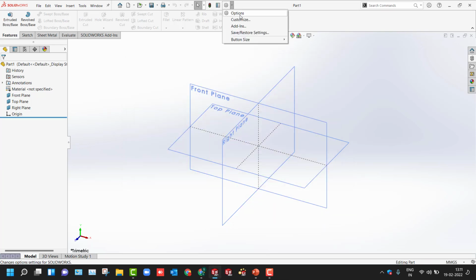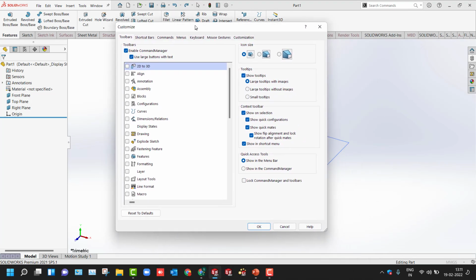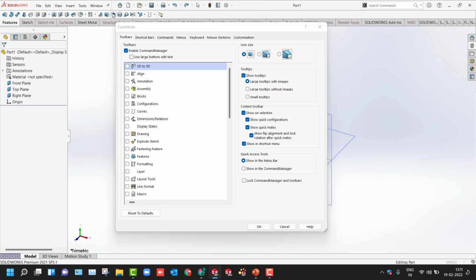We'll get into the customize first. So here you can see the toolbars. This is the enable command manager and use large buttons with text. If I turn it off, you're going to see only the icons.